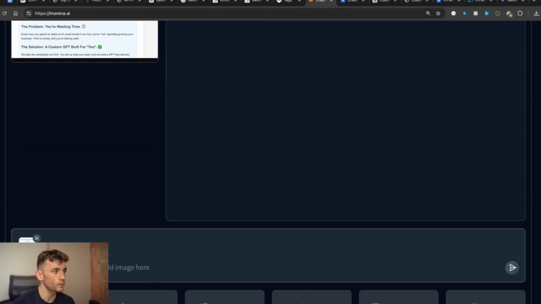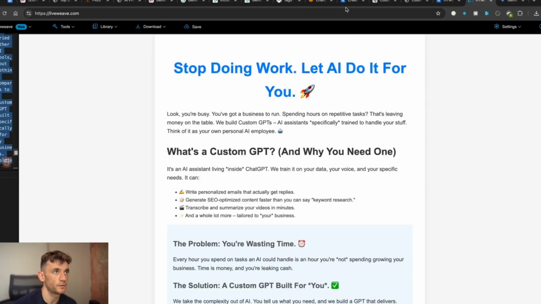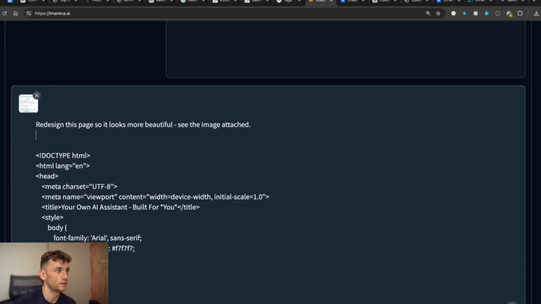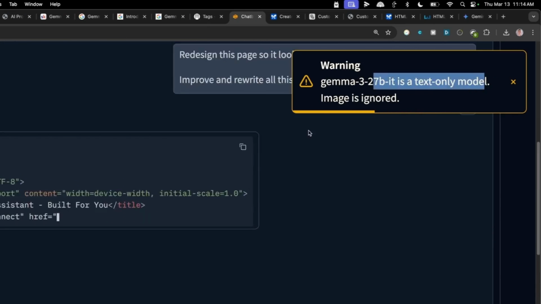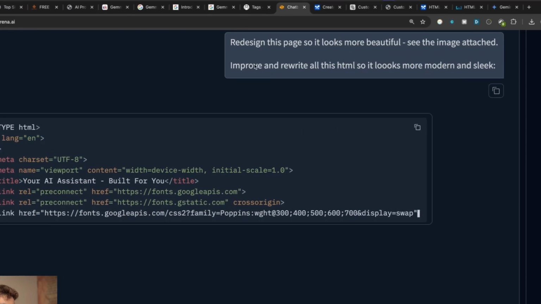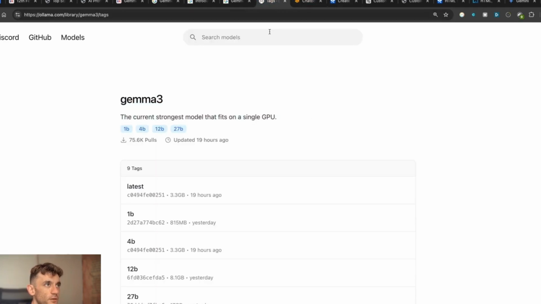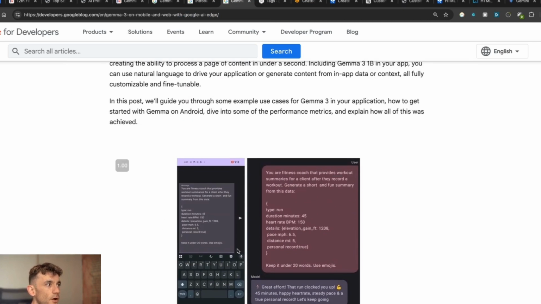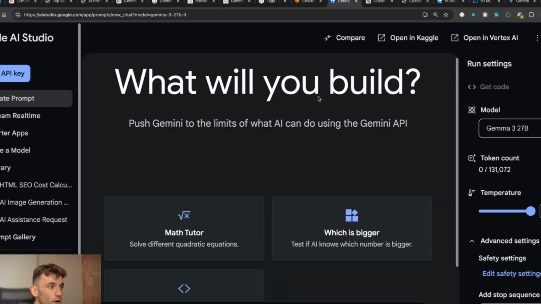And then I'm going to say, okay, redesign this page so it looks more beautiful. See the image attached. Then I'm going to grab the code from Liveweave, go back to LM Arena, and say, improve and rewrite all this HTML so it looks more modern and sleek. Look at that, text-only model. What are we talking about here? Maybe it's only the local model, but it doesn't seem to work inside LM Arena, and it doesn't seem to work inside AI Studio either. I haven't tested it on the local version, but it seems like the multimodality it promises isn't working from what I've seen so far. Or maybe it's only the API you can use for that. Mixed feelings about that.